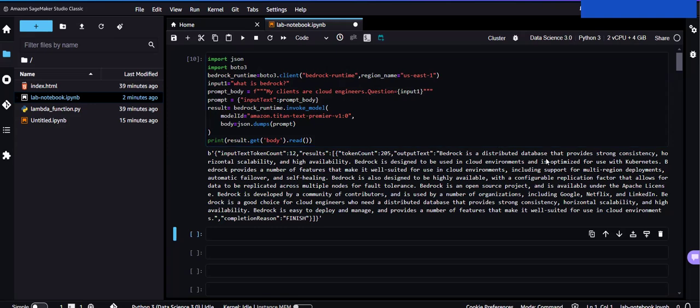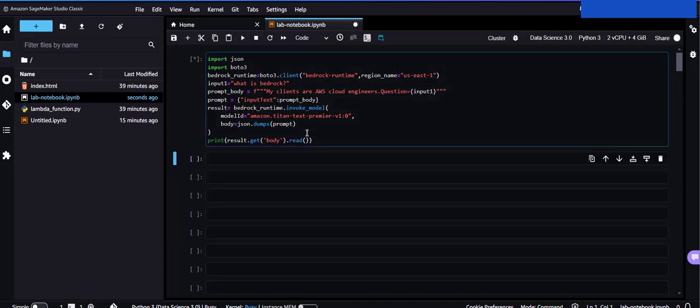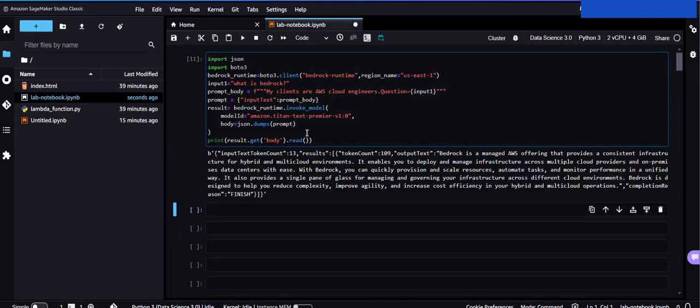Bedrock is a distributed database that provides strong consistency. Yeah, and so on. So this is not related to the cloud-based Bedrock, right? Let's say if your users are related to AWS, then you can simply provide AWS here. Then you will get the response particularly related to the AWS cloud. You can see, Bedrock is a managed AWS offering, service, and so on.